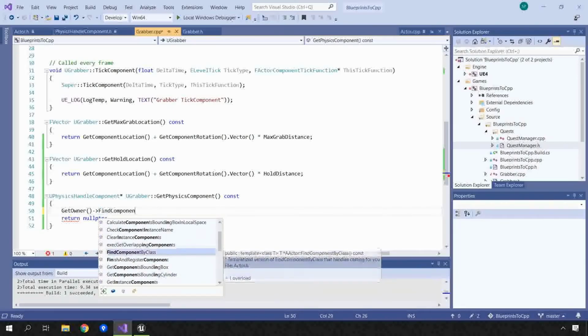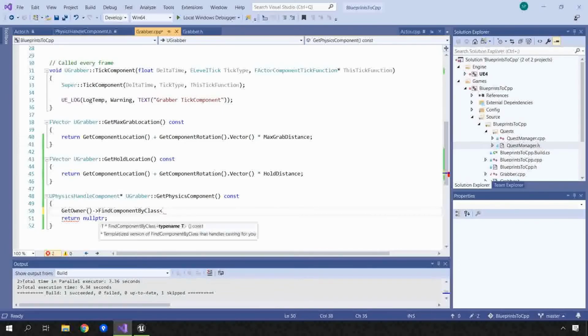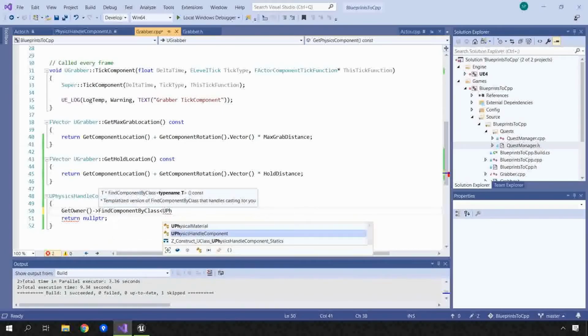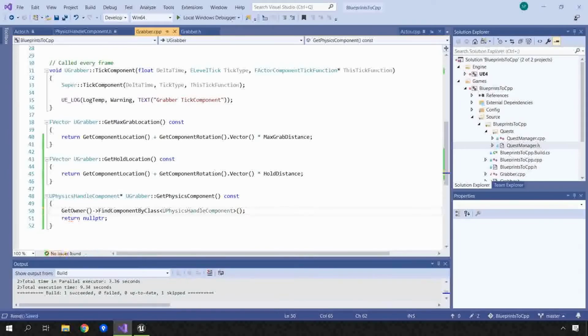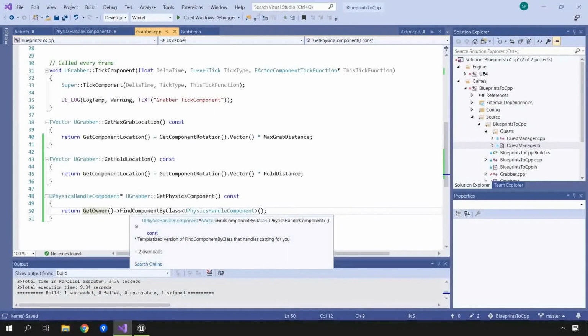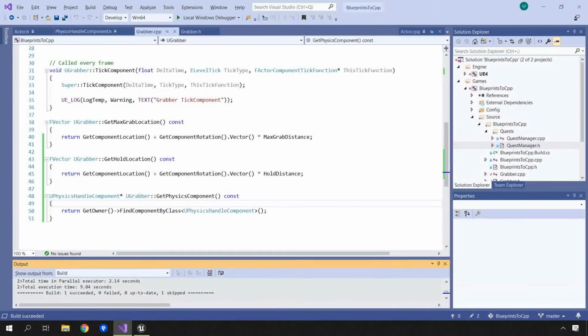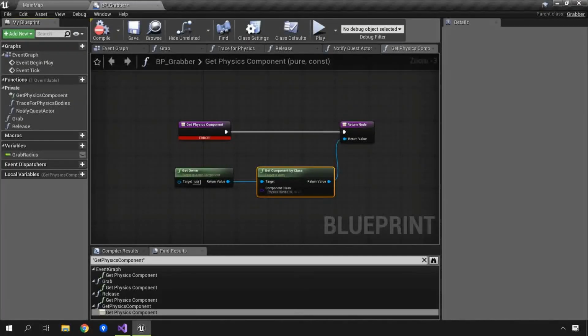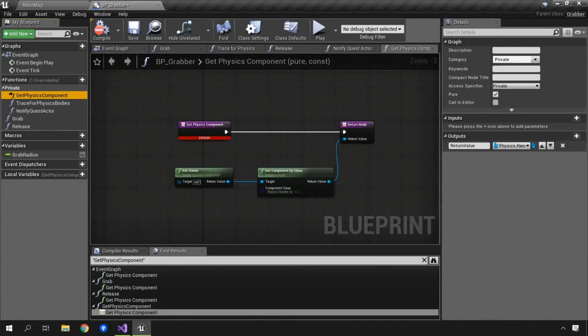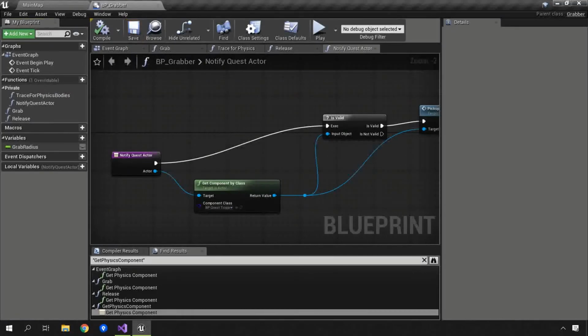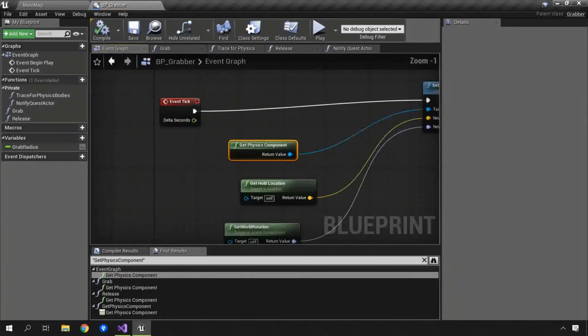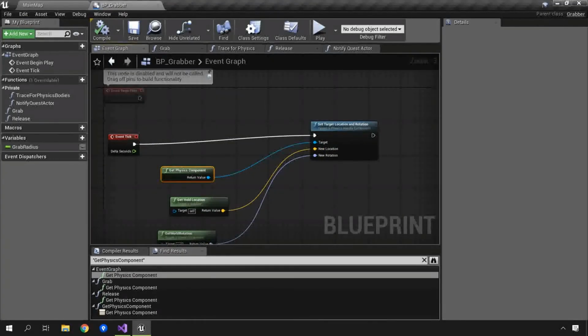FindComponentByClass. And we know that the type we want is the UPhysicsHandleComponent, and that's all we have to do. We don't have to pass anything into this function. The templating does everything for us in C++, and that's what we can go ahead and return from our function. And because the function types match up, you see the return type there is a pointer to a UPhysicsHandleComponent. So once we've gone ahead and built that, and go over into our blueprint, you can see we've got our error, but we can now delete GetPhysicsHandleComponent, compile, and all the references to GetPhysicsComponent have been updated and are now calling to our C++ code.